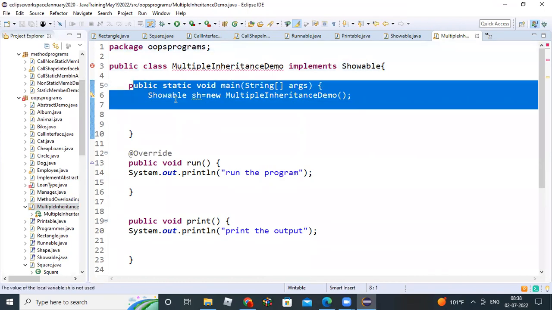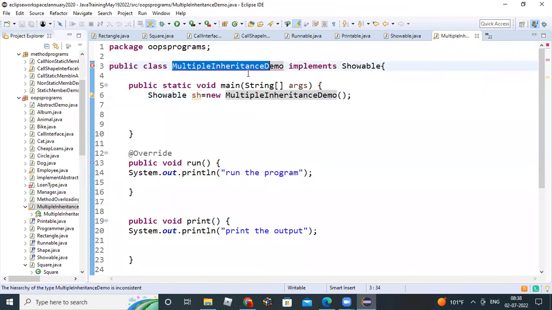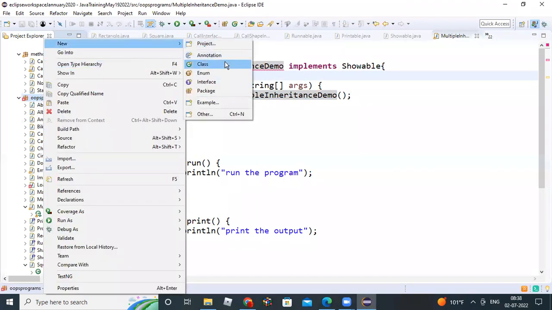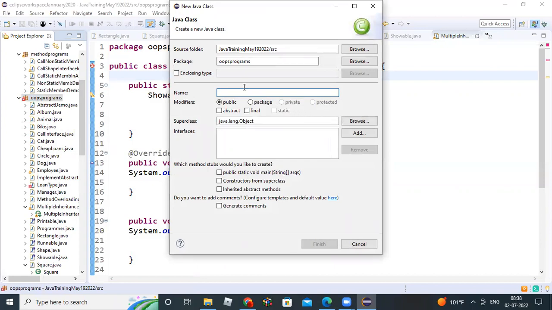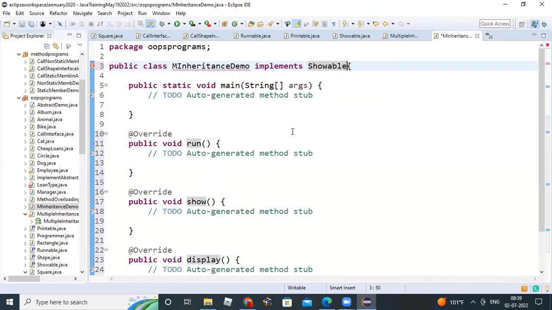So below the main method, I can just call the interface name reference variable equal to new implementing class, because this class is implementing. Otherwise, I'll create one more class. The new class I'll create, the class name I'll give Inheritance Demo. Take the main method. Because it implements, right? Implements Showable. So add unimplemented methods. So the logic you just build.